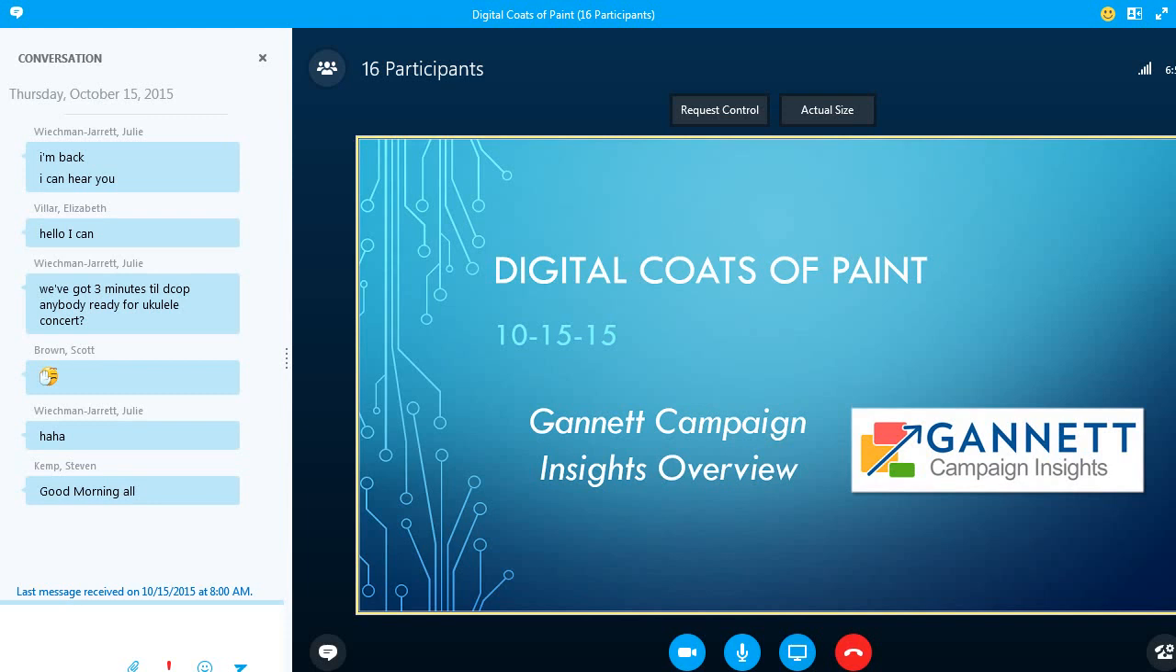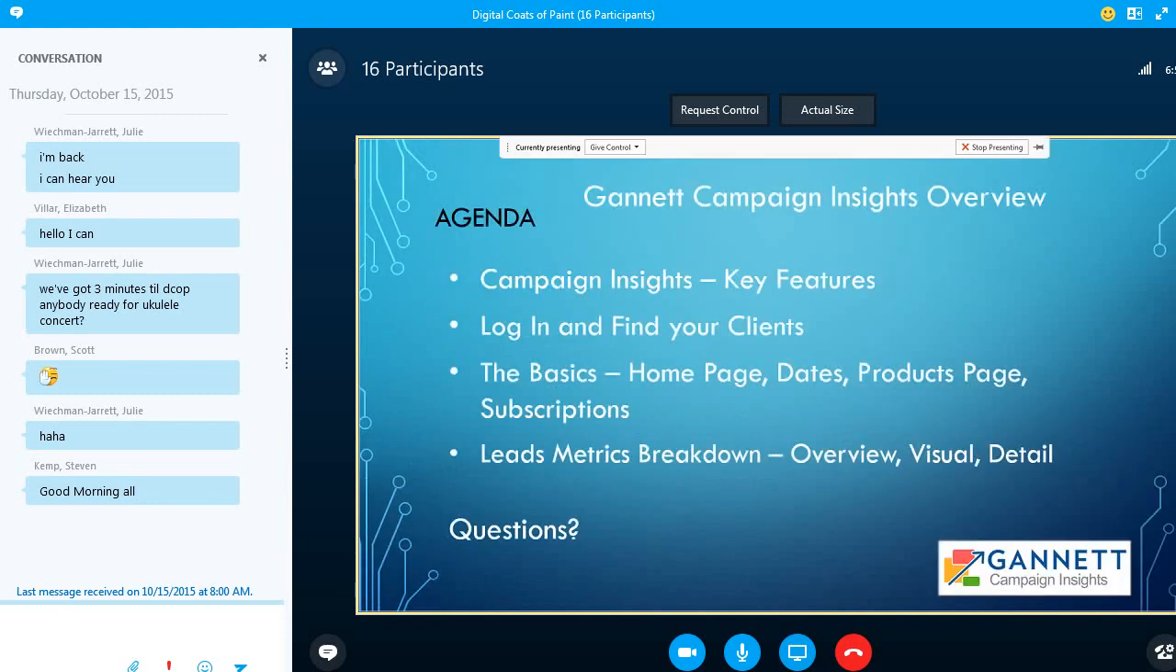So we want to just go over the Campaign Insights. What are the key features? What exactly makes it a little bit different than ClickFuel? We want to talk about the login and how you can find your clients. It's a very easy login this time around. There's no special, different password. It's going to be pretty simple. We're going to go over some of the basics of it, what the look is like now. It's a little different setup.